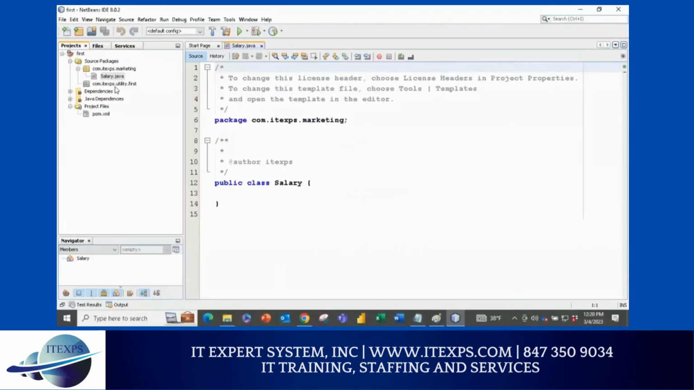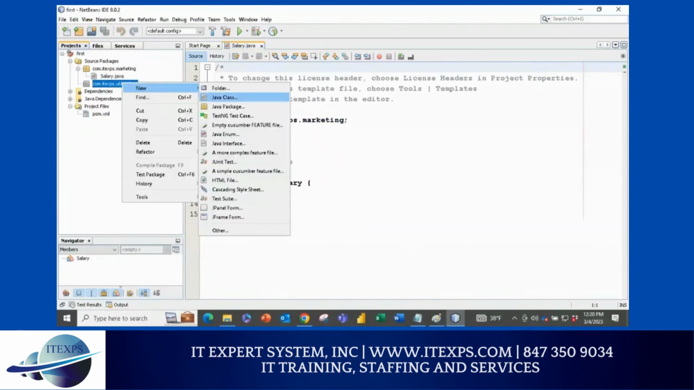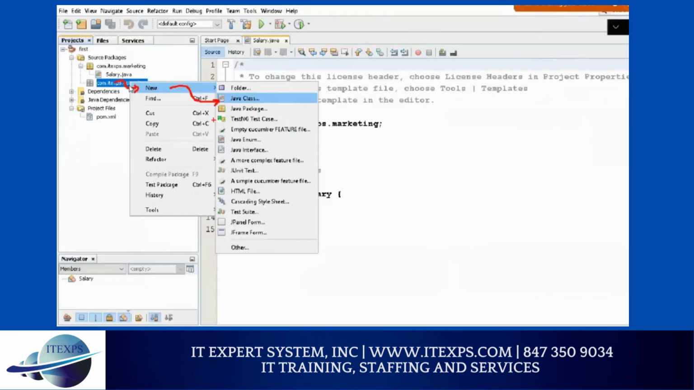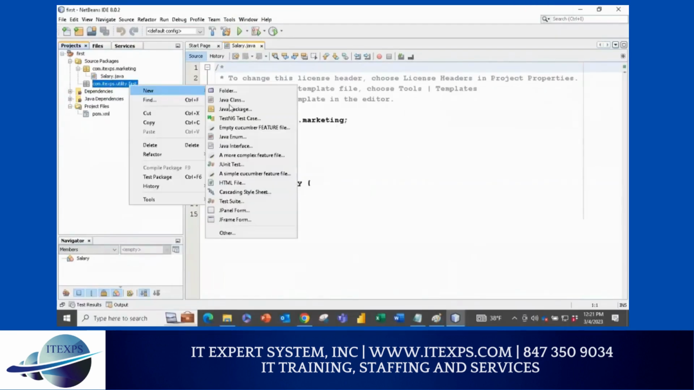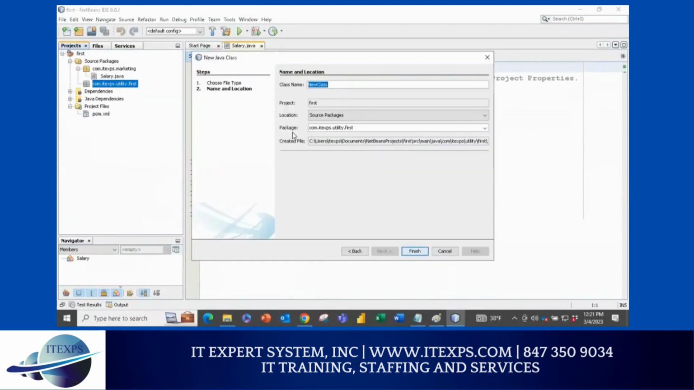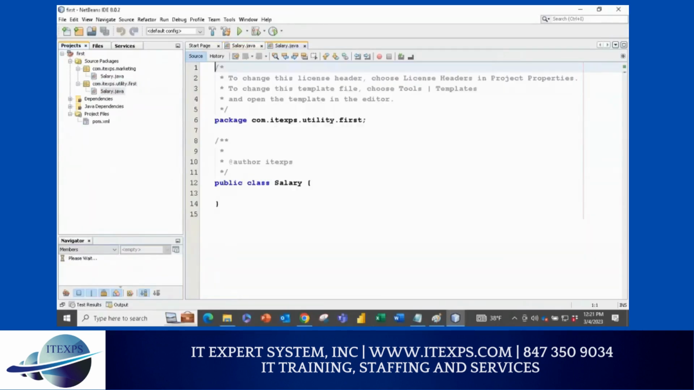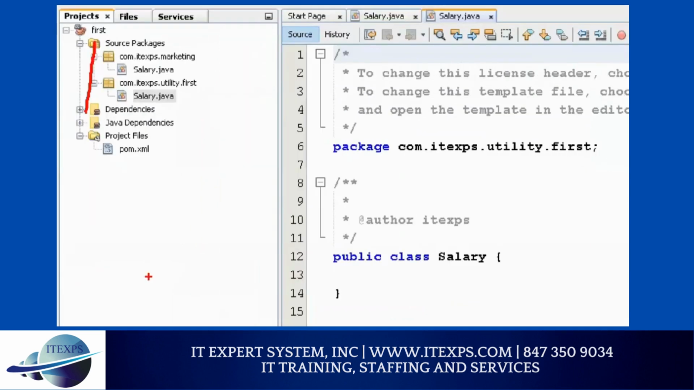Now do the same thing. Right click on another package and say new Java class. Write salary again, capital S, salary, and finish. This time the same class exists in two different packages. Do you guys agree or not? Say yes or no. Any questions so far?